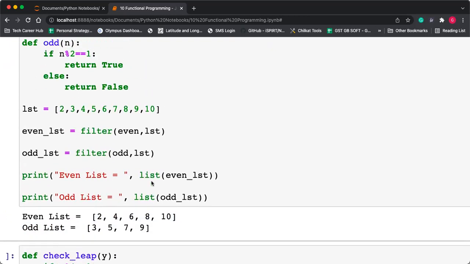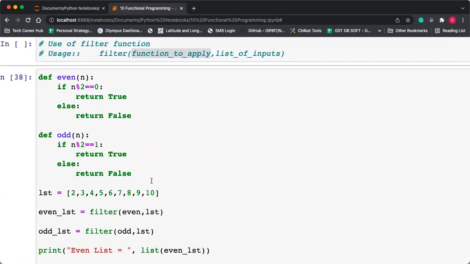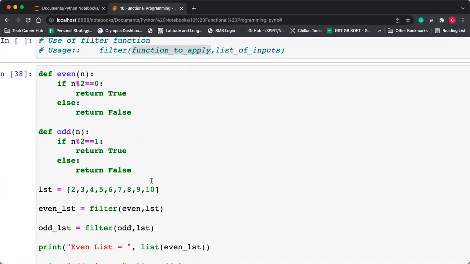So yes, filter function is generally used to filter out data if there is an existing list, और आप existing list में से आपको कुछ data निकालना है, लेकिन data किसके ऊपर है? एक function के ऊपर है कि वो function अगर satisfy करेगा तभी वो data निकालना है, नहीं तो नहीं निकालना है.